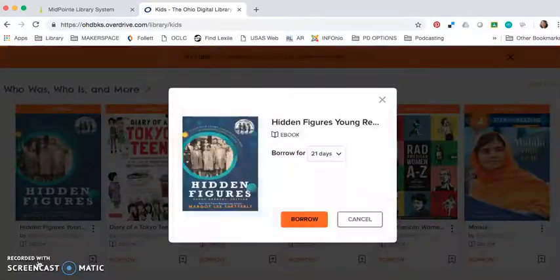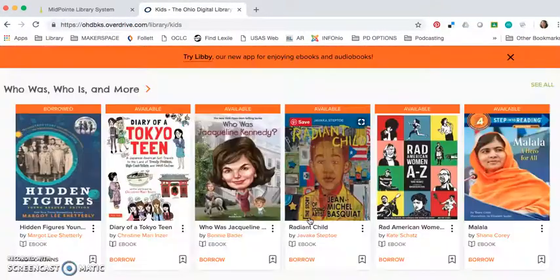I'm going to hit borrow. This tells me I can have it for 21 days. Notice you can check it out for less if you'd like, but I would go ahead and recommend the 21 days, and then you can return it if you're done early.